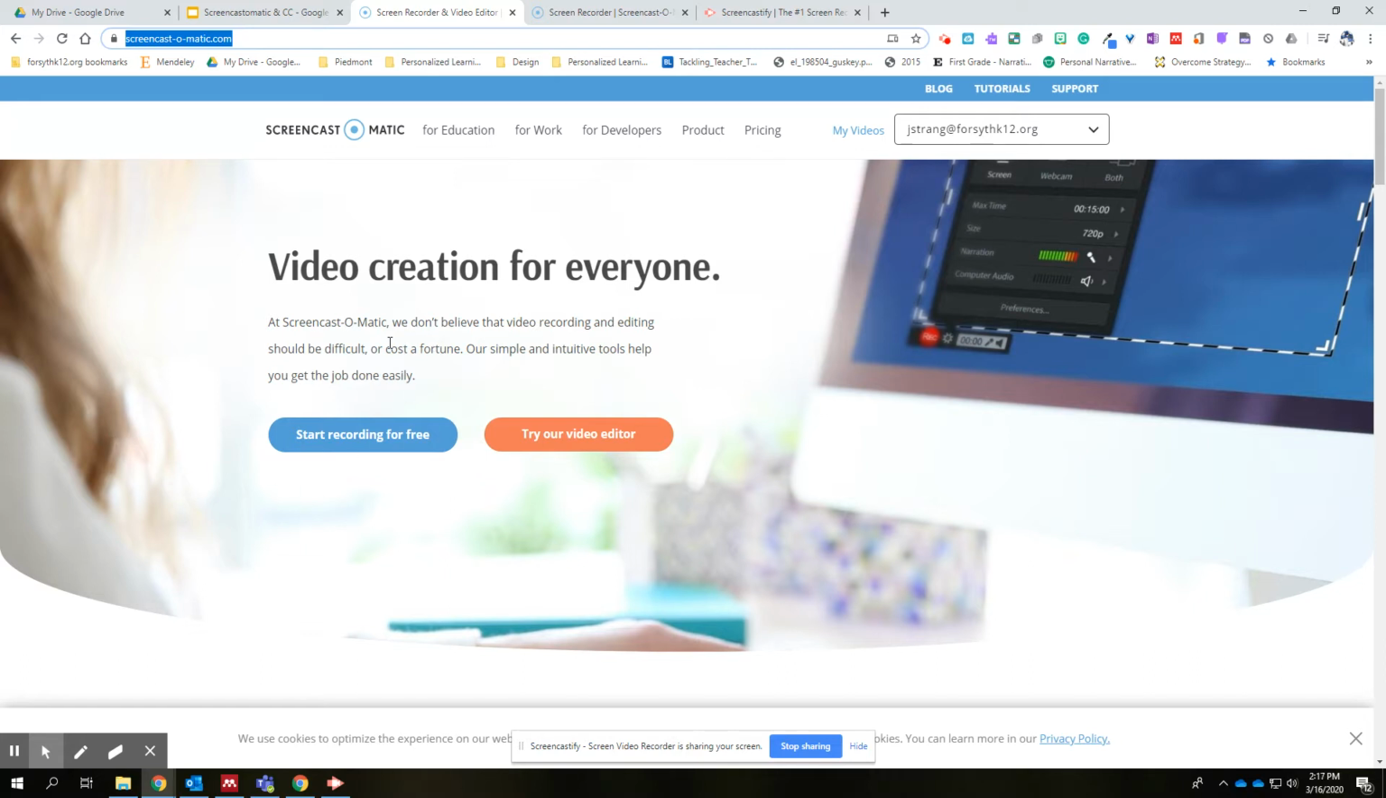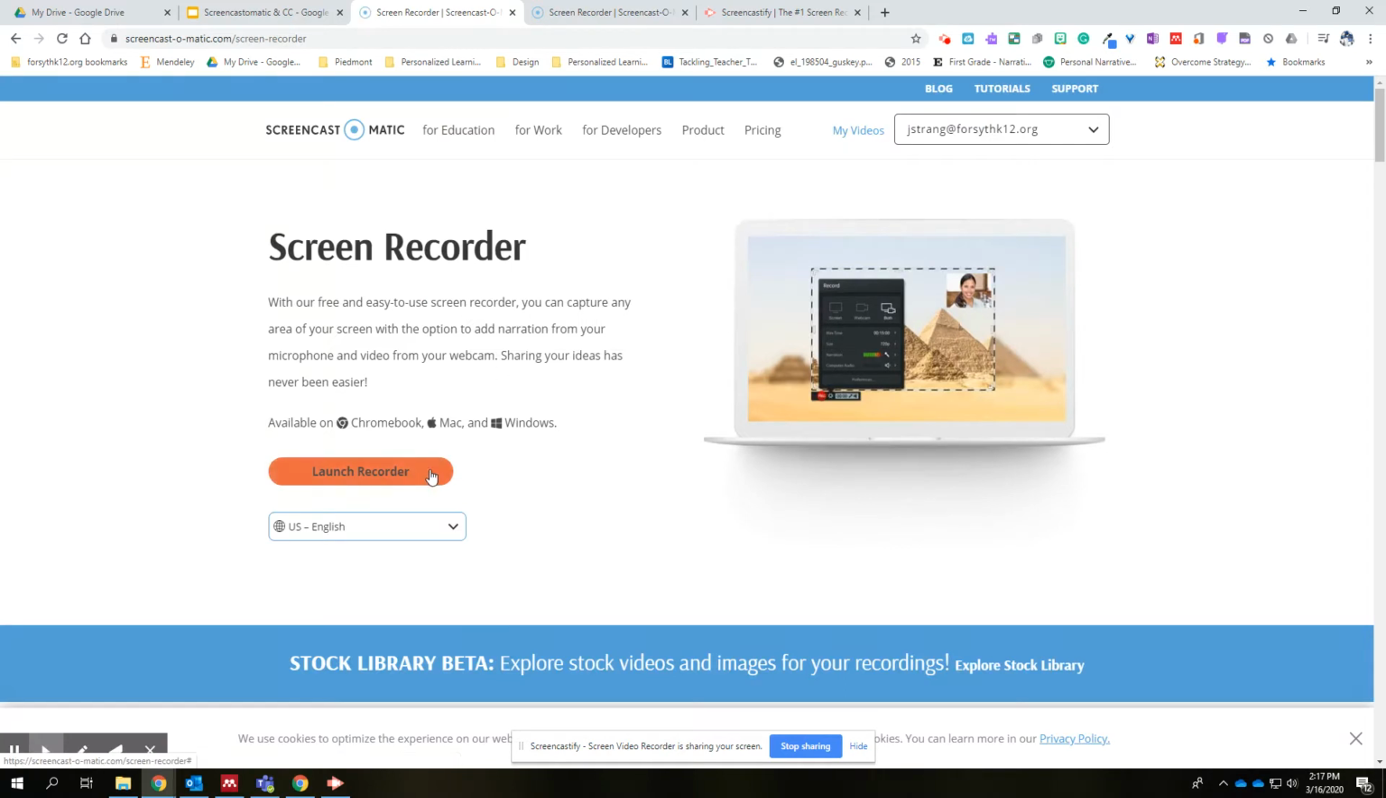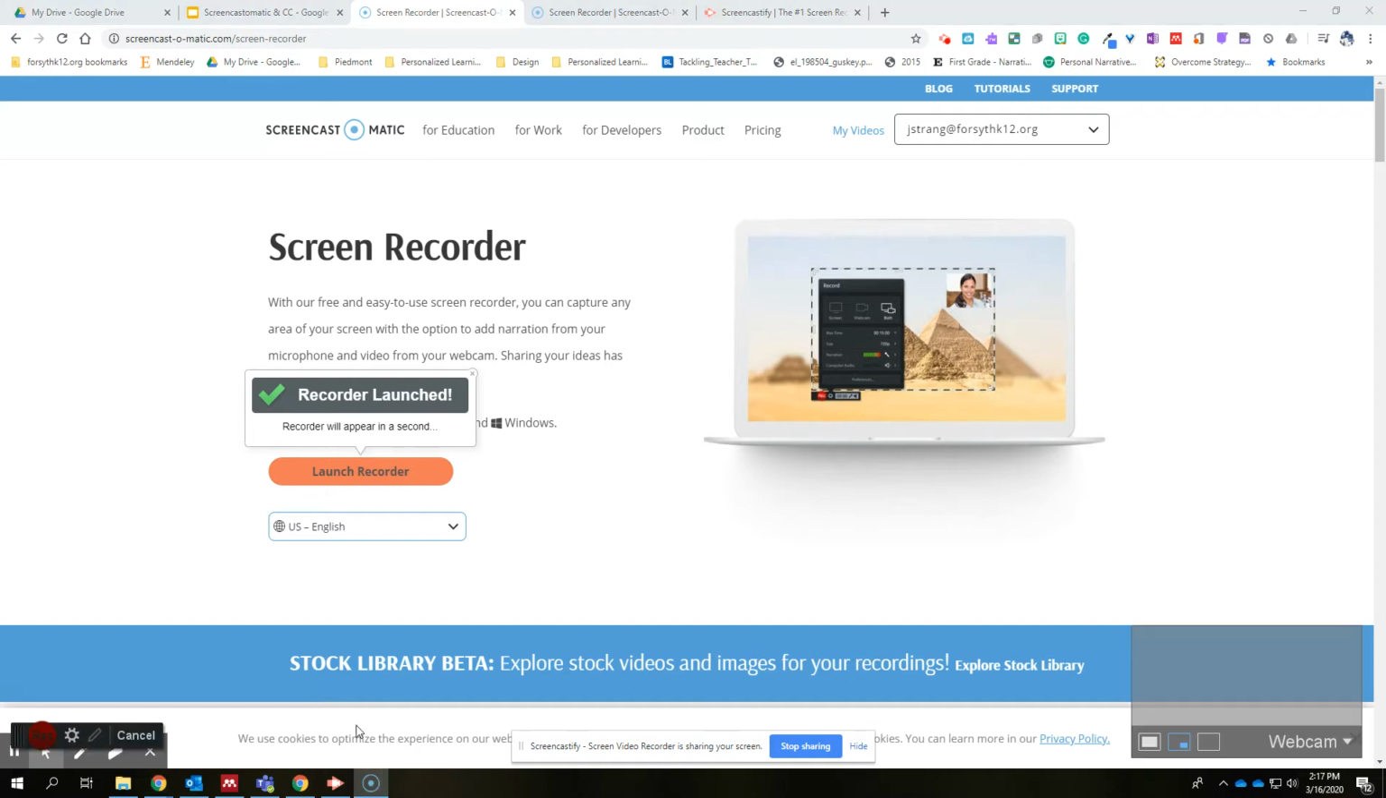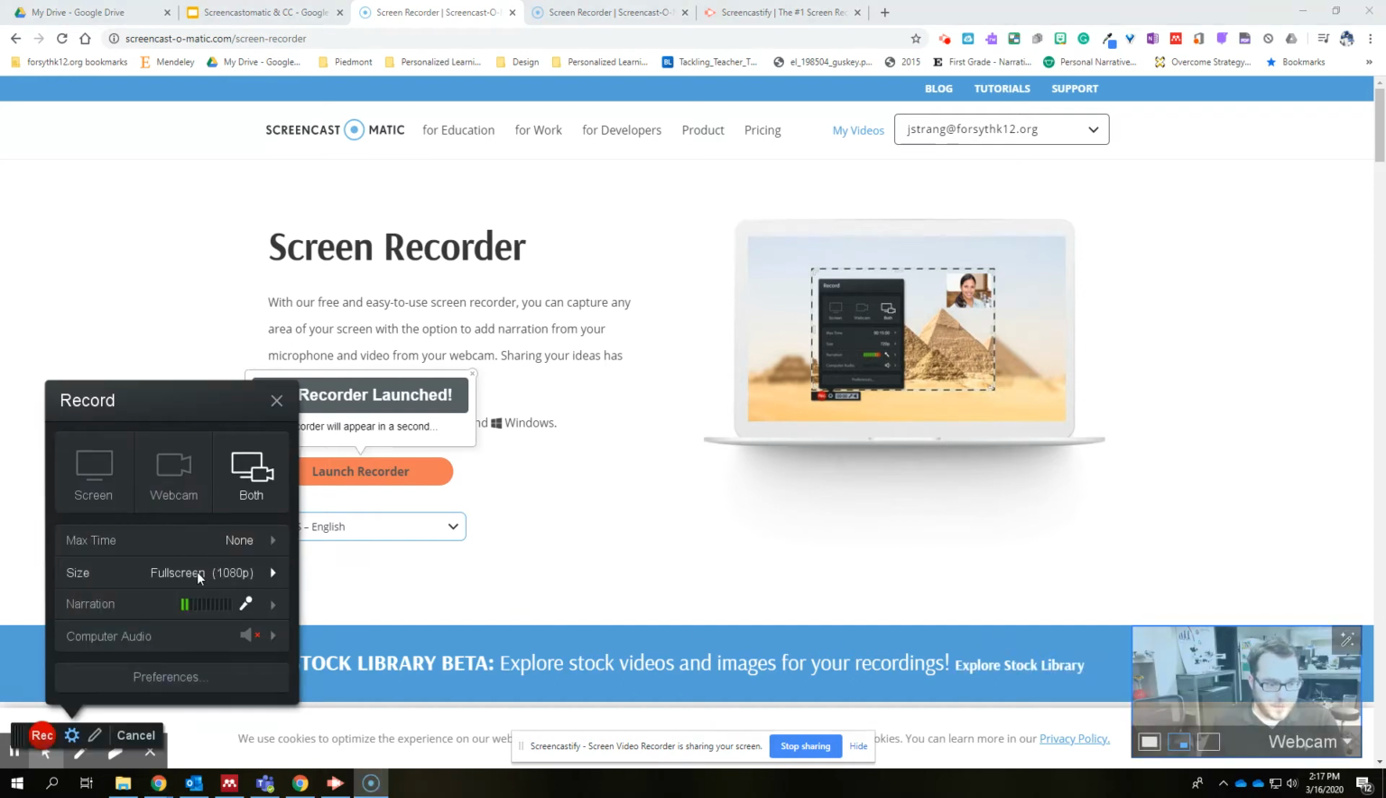Once you have Screencast-o-matic, you can hit the start recording for free, and then you go ahead and hit launch recorder. Again, it might prompt you to open it up, so I'm just going to hit open. And you'll see that my recorder is being launched. All right, so now I've got my recorder.